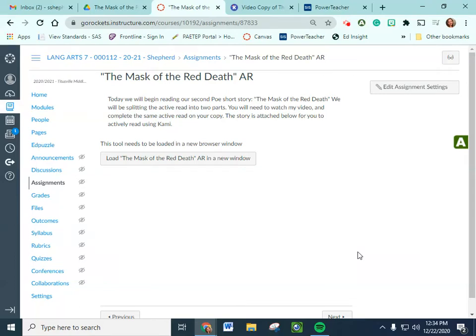Hi, guys. So today we are going to be starting reading the first part of the second Edgar Allan Poe story that we are reading. We're splitting the story into two parts. And that story today is called The Mask of the Red Death.